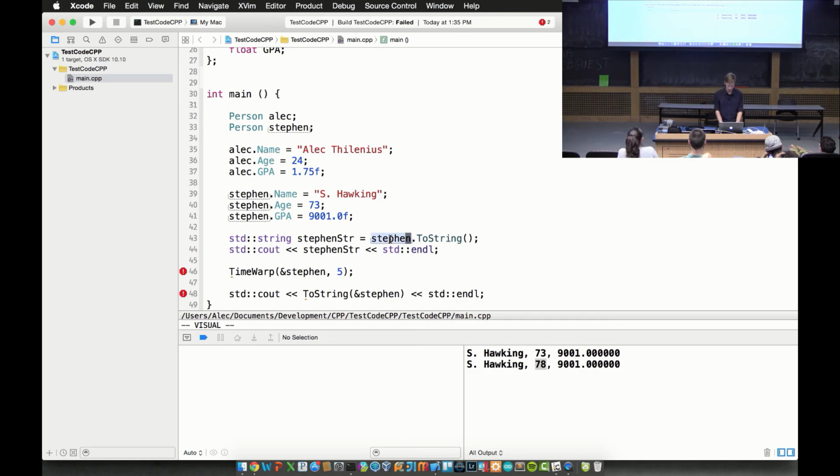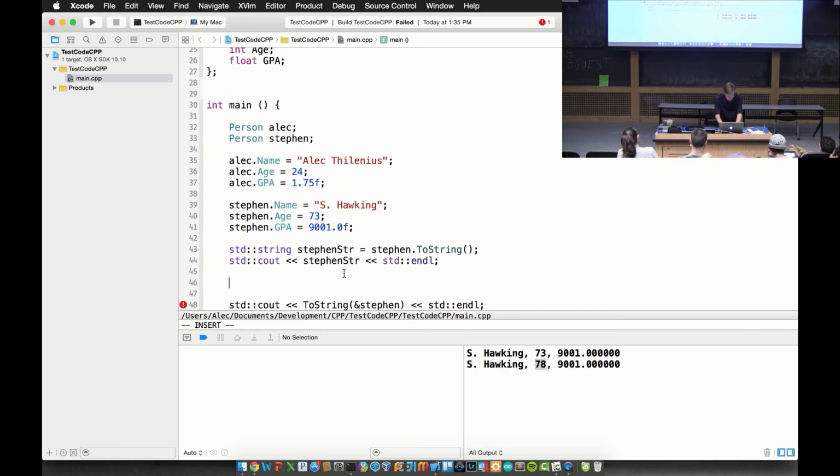I have an object here called Stephen, and I'm going to call toString on it. C++ is going to automatically get the pointer to that object for me, and it's going to pass it into this little hidden parameter on that function toString. Okay, and then I can do the exact same thing with this. Let's just flip that over.